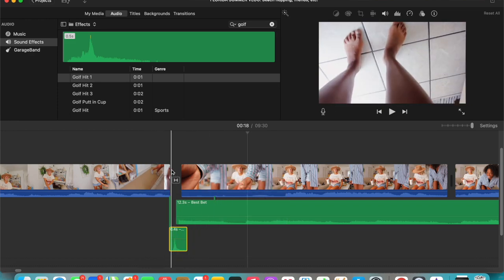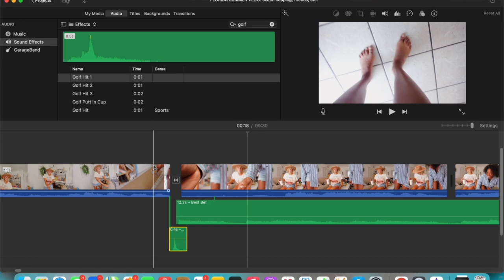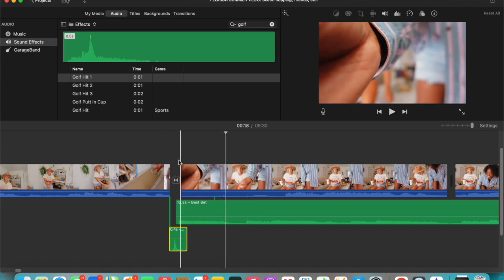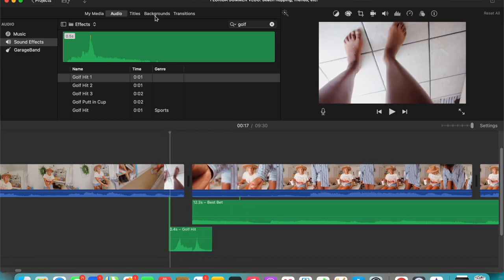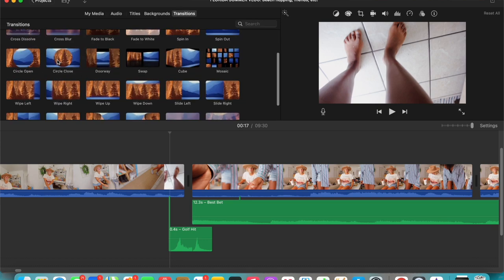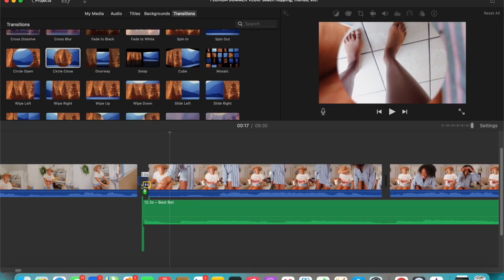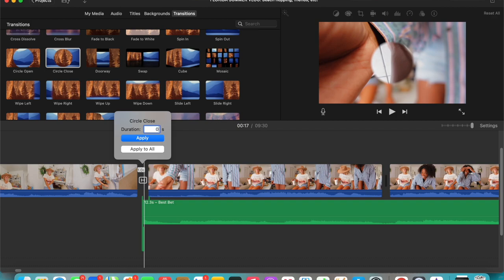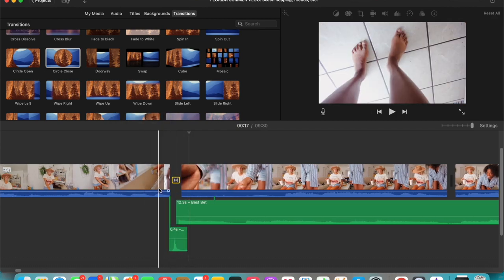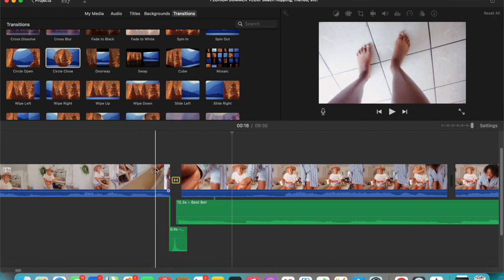So I love doing transitions like that just because it's really nice to look at. And another one that I use, obviously, is circle close or circle open. It really doesn't matter. They honestly look the same to me. I do the same 0.3 seconds, and it just closes that scene out.